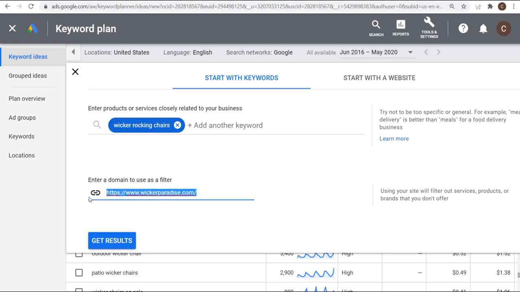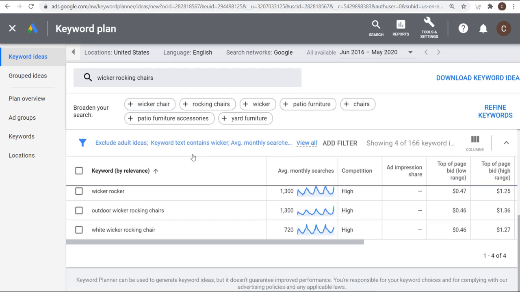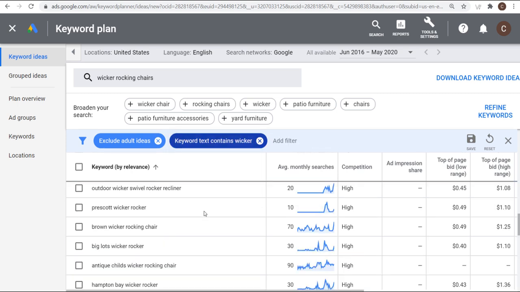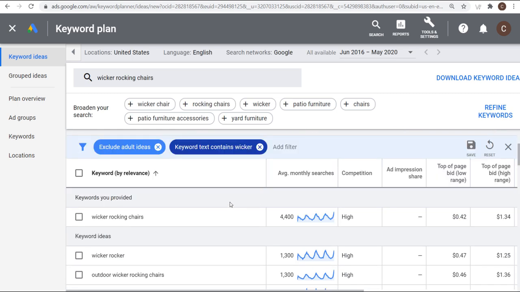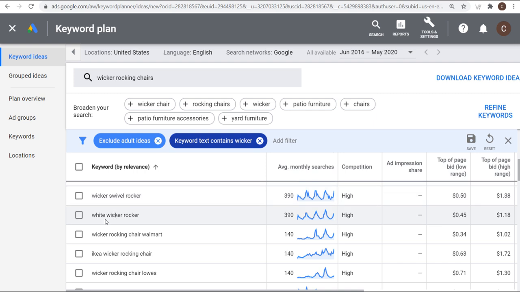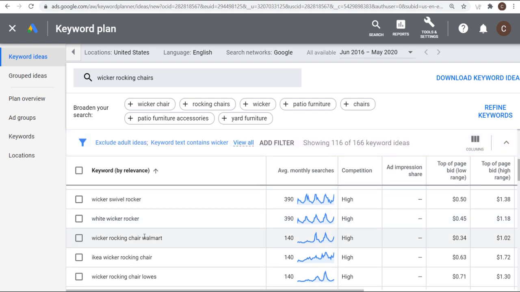And we're not going to use this domain. We're going to click on get results. We'll get rid of these filters. We can keep wicker, that's okay, but we'll get rid of average monthly searches. But what you're going to see here is if we're looking at wicker rocking chairs, you could see wicker rocker, outdoor, white wicker rocking chairs, swivel rocker, white wicker rocker. So we still have some brand keywords in here, so we could refine the keywords again.